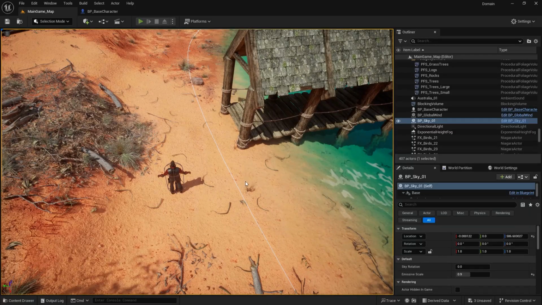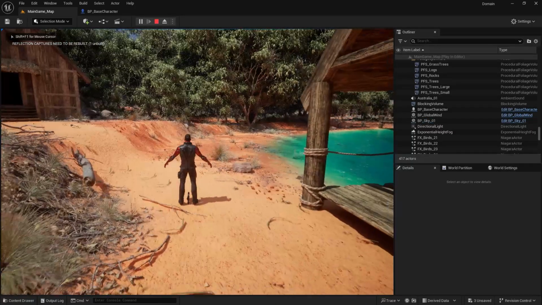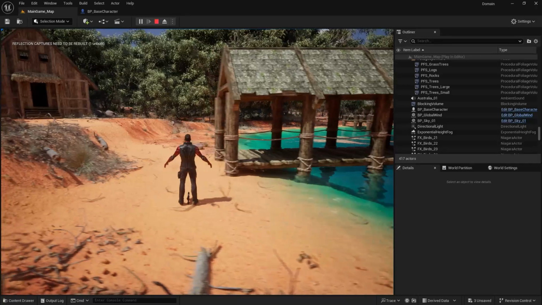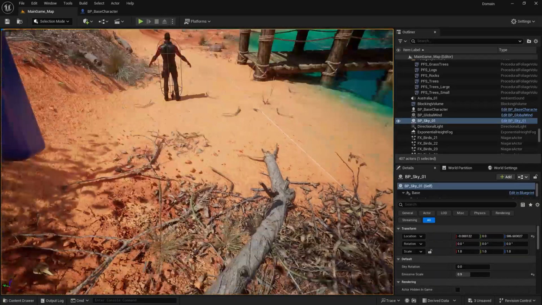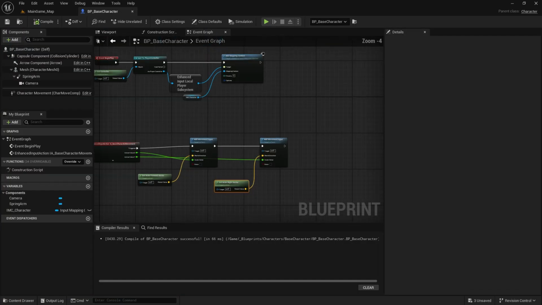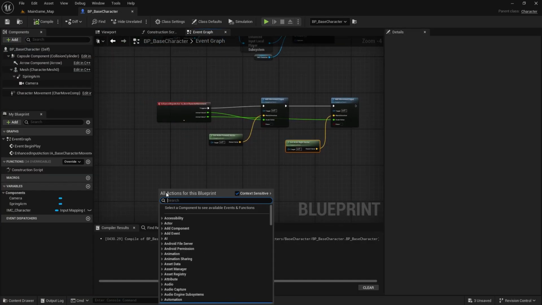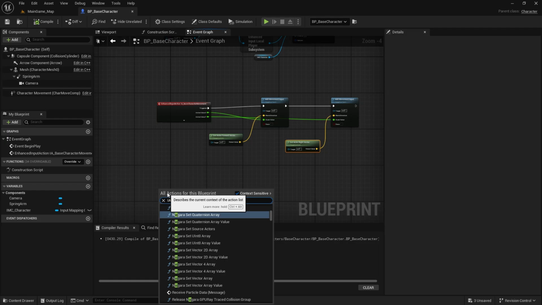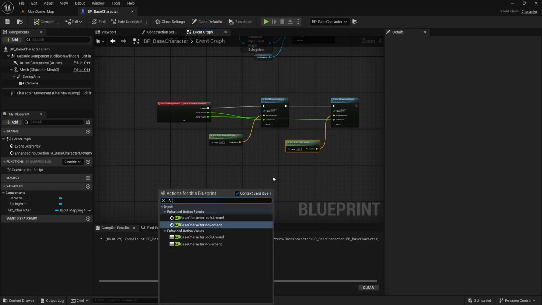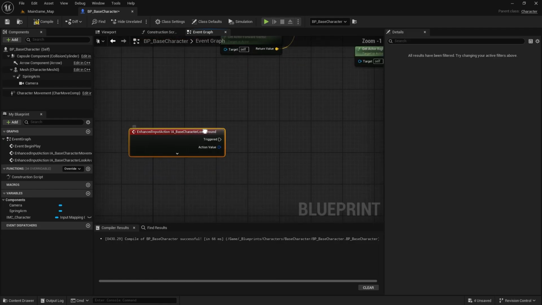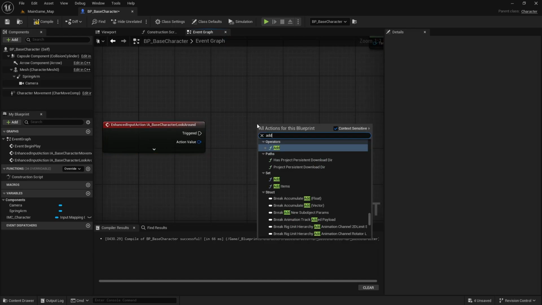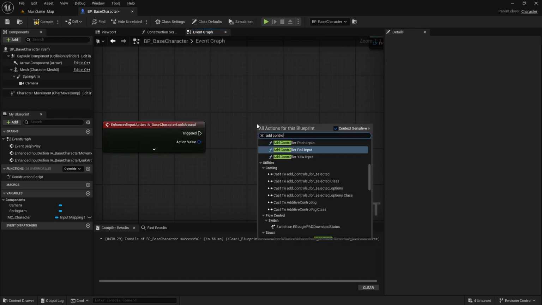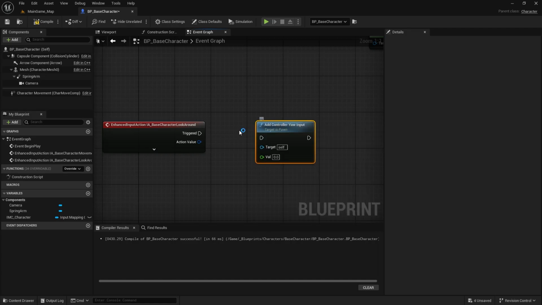If I come here and play the game, now you can see I can move forward, I can move backward, I can move right and left, which is kind of great, but we cannot look around yet, which is a problem. So I'll come back again here, and this time I'll search for IA underscore look around. You can see base character look around. We'll select this one this time, and in here we can use add controller input first.